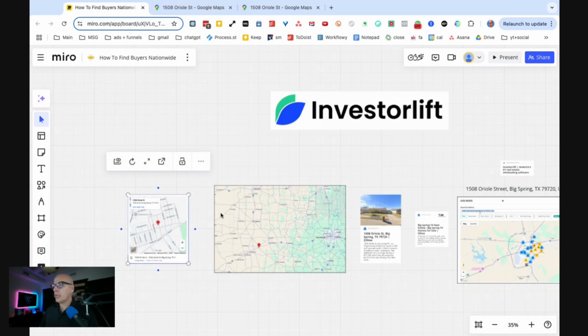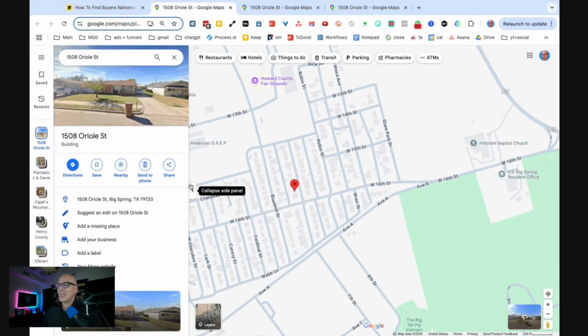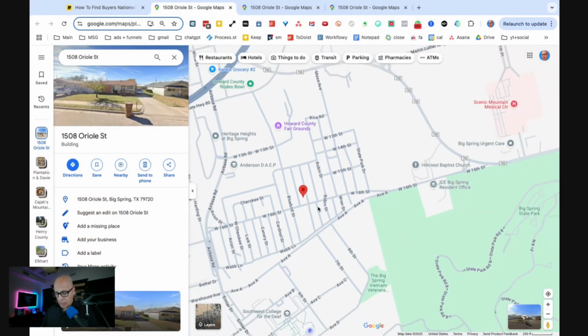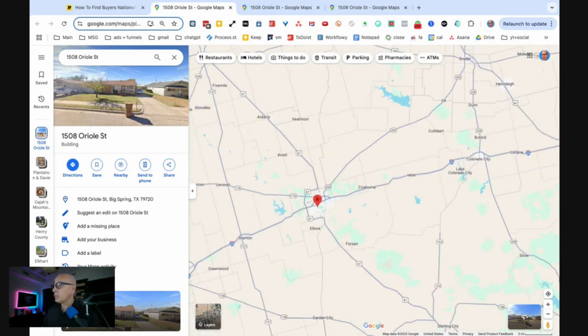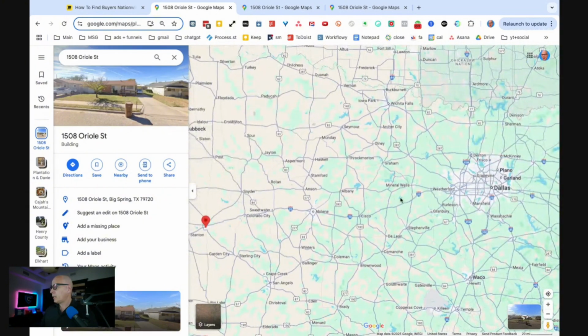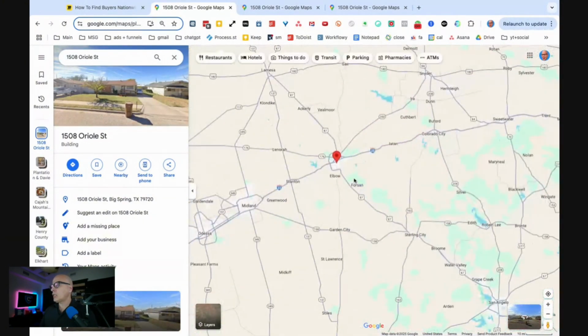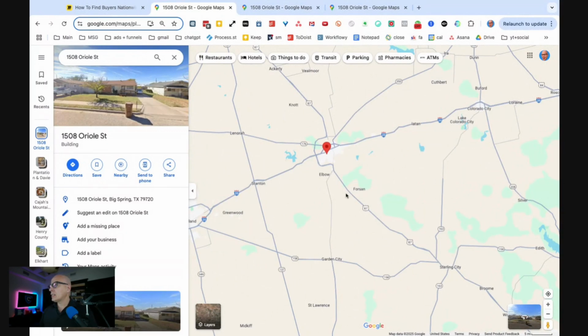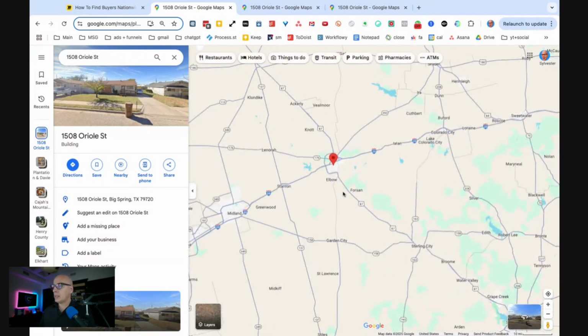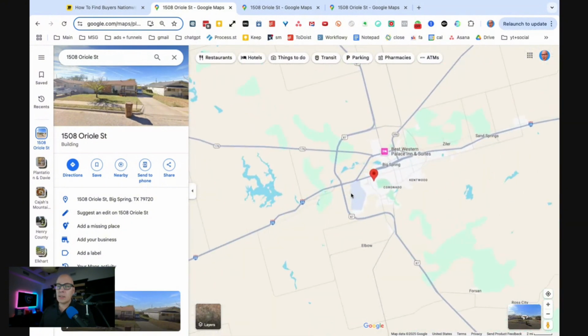So let's walk through this example here. I have a couple of them here. First of all, this is a property located at 1508 Oriole Street in Big Spring, Texas. Now, I had not heard of Big Spring, Texas. This is located near Lubbock, but predominantly the main cities are Dallas and San Antonio. As you could see, this property is definitely not in a very populated area. It is near Midland, which is near Odessa. But let's say you've never seen this property before, never heard of this area.